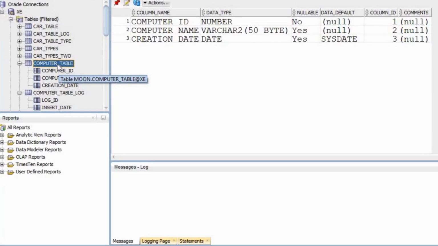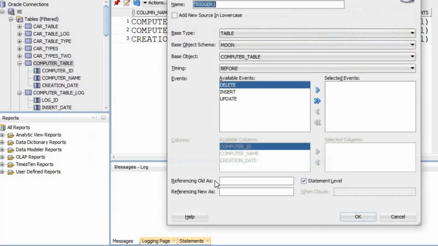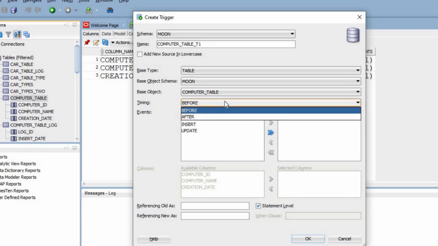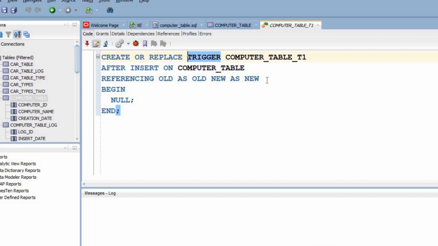So first I'm going to start by creating my trigger statement. I'm going to go down here to trigger, create. I'm going to give my trigger a name, computer table T1. I'm going to do this after the insert event, and I'm going to do this referencing old and new. I'll explain that when we get to the statement. So I click OK. It's going to give me this statement.